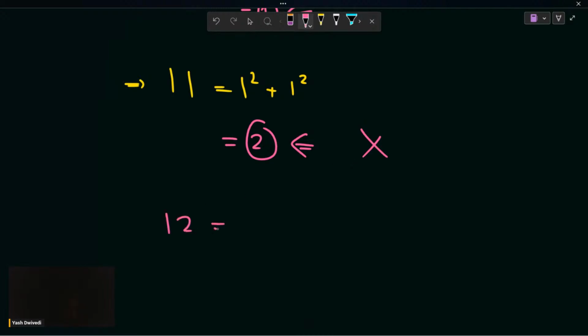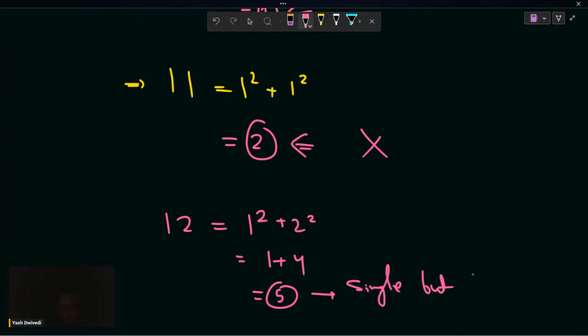Similarly, if you check it for 12, what happens is 1 square plus 2 square. So basically this will be 1 plus 4, and after 1 plus 4, you are going to get 5 here. So this is a single digit, but it is not 1. So this is also not a happy number.